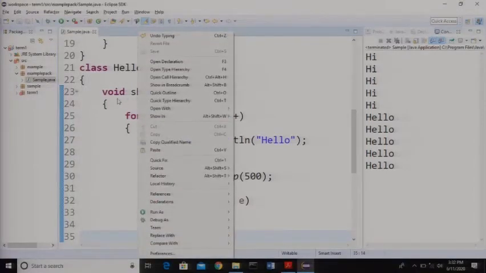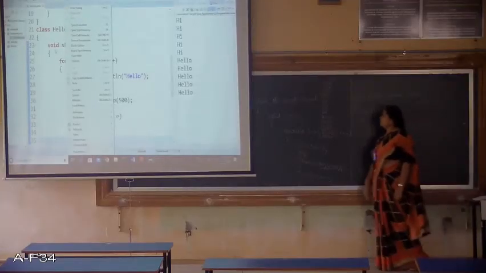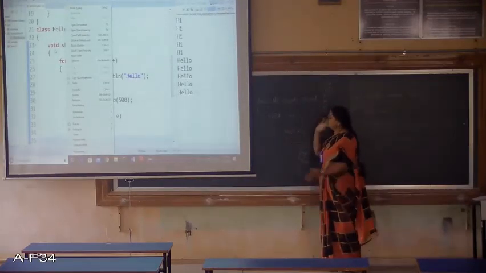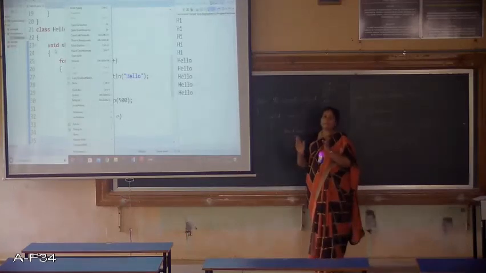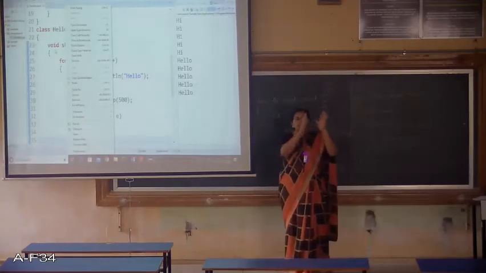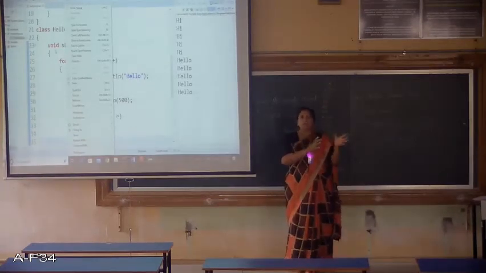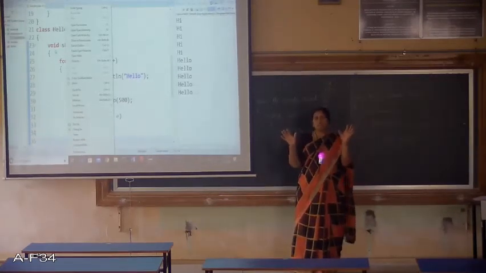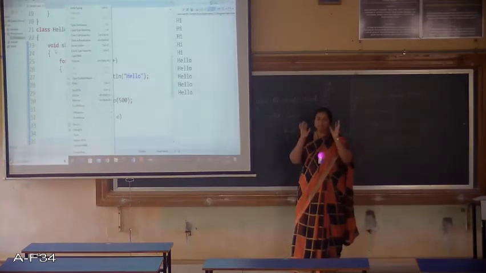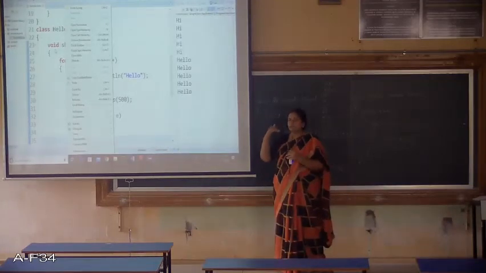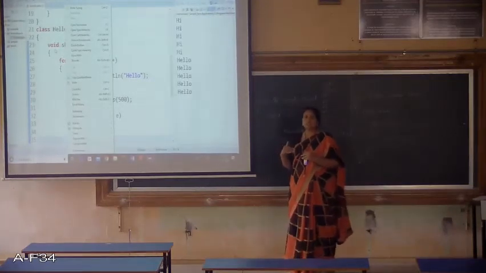Then we discussed the threads, right? Why did we want threads over here? We wanted threads because we wanted these two things happening parallelly, that is printing of the hi word and the hello word. These two tasks should go hand in hand, I mean they should run parallelly. So the expected output here is hi and then hello, hi, hello. This is the expectation.